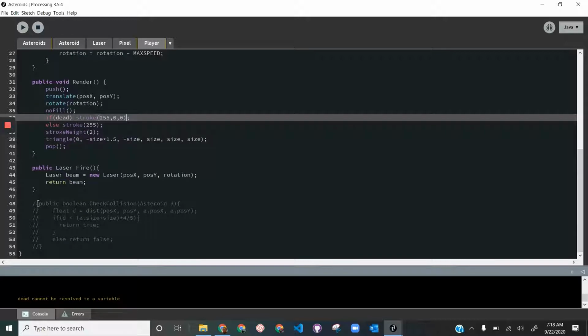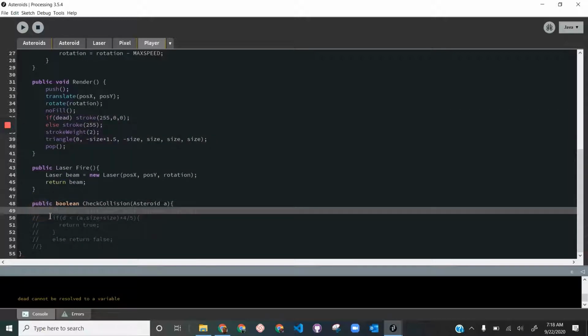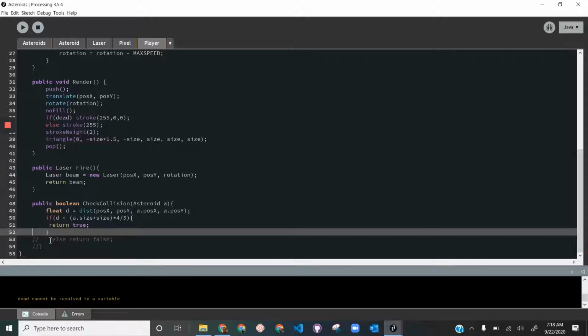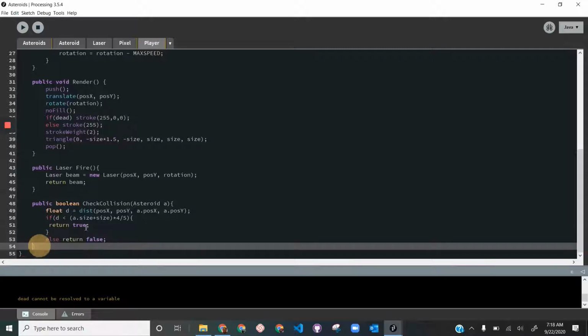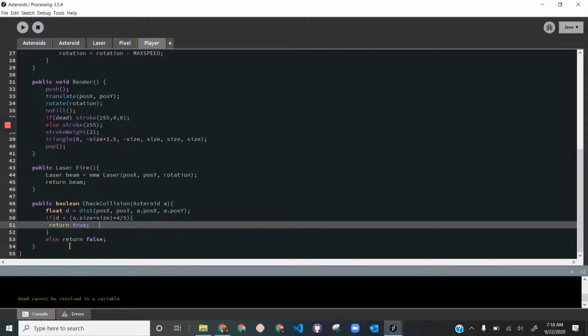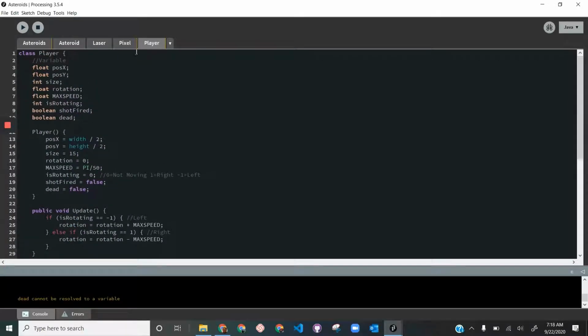Okay, and then all I did for this check collision function is I copied it from our laser class, and I changed this one number. Changed this from like 3/5 to 4/5, and that's just to help the collision get as close as possible. Okay, so that is what we did in the player class.